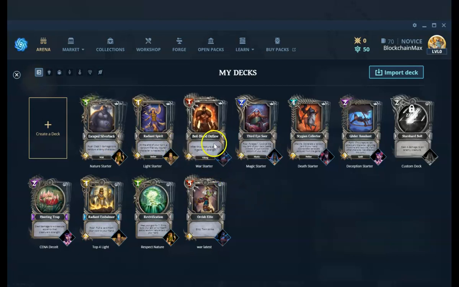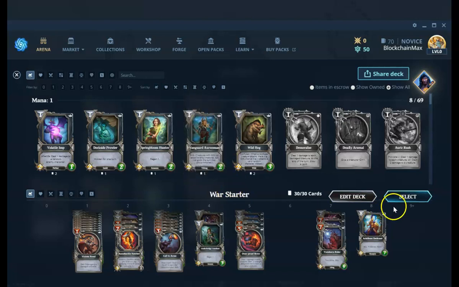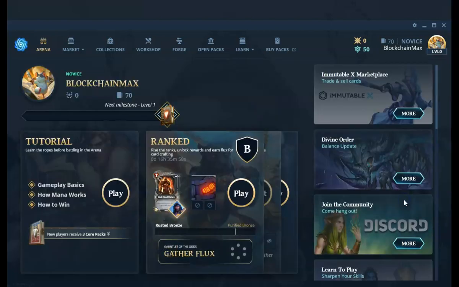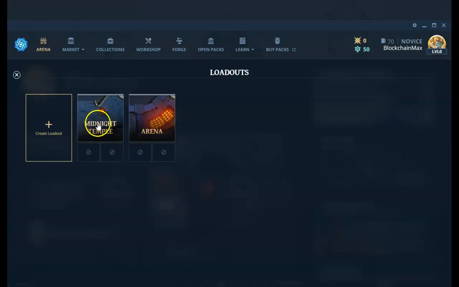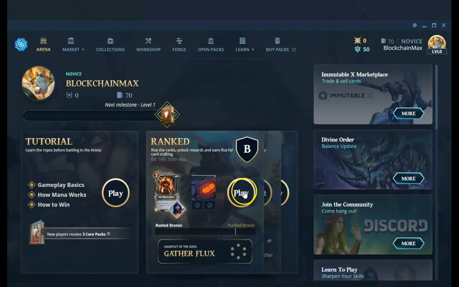So for the game's sake, let me just use this War Starter. Okay, select. Now we can choose the field of play, either of these two, but one is already selected. So that's that. Then we go straight into the play. Yes, I have clicked on play.